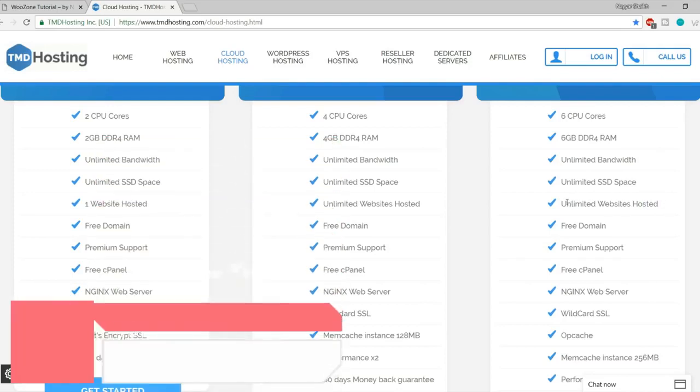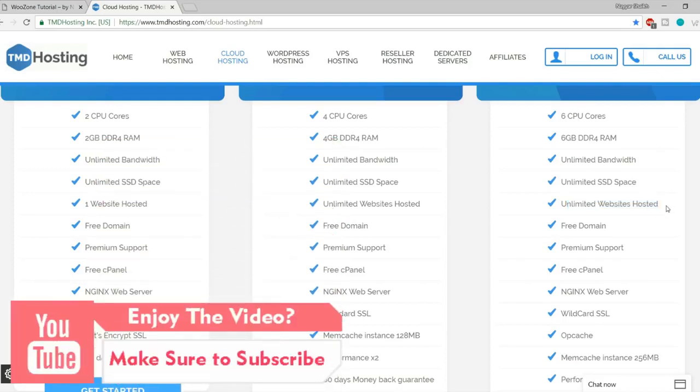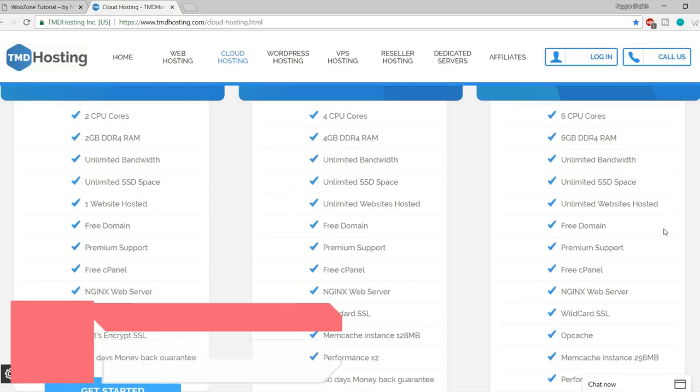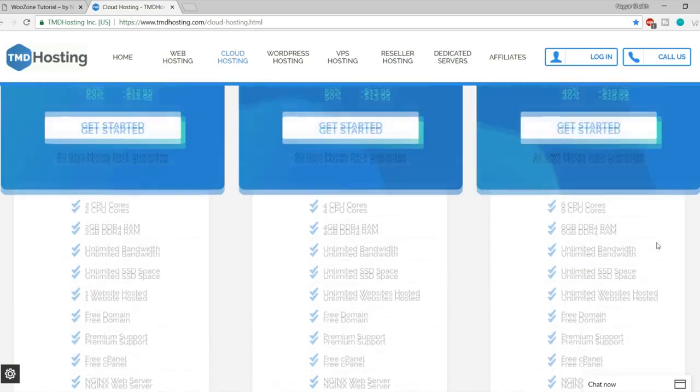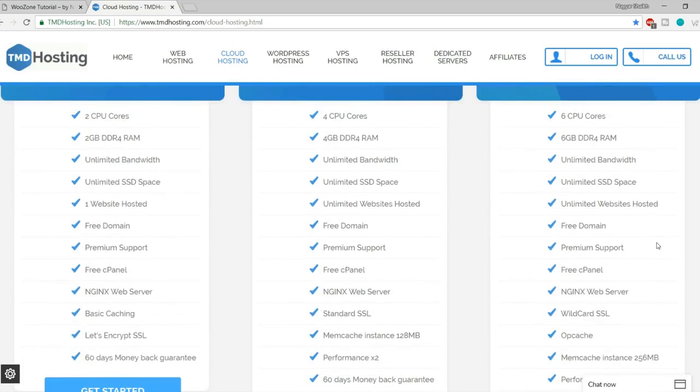Now another feature is unlimited websites hosted, which means that you can host an unlimited number of websites in one single hosting plan. So you don't have to purchase a new hosting plan every time you create a new website. Suppose today we are creating this website, tomorrow you might need to create some other website, maybe another website for your business or a blog or something. So you don't have to purchase hosting again. You can host all those websites, an unlimited number of websites, in one single hosting plan, which is really cool.